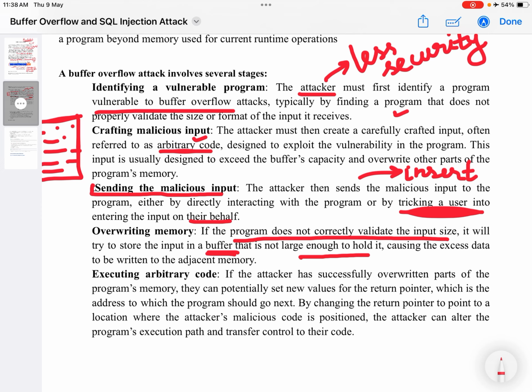So now instead of giving the correct output or executing properly, what will happen? The pointer will be changed to the location where the attacker's arbitrary code is present, and thereby it will cause an error. So a security error will happen. Why? Because instead of giving the correct output, it is transferring the control to the arbitrary code made by the attacker.